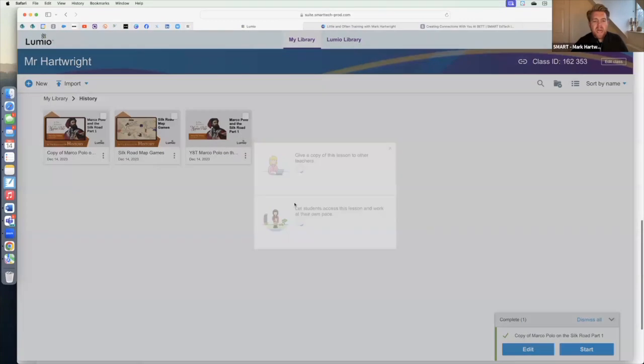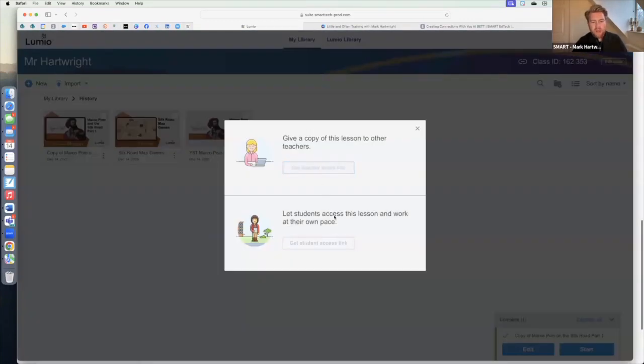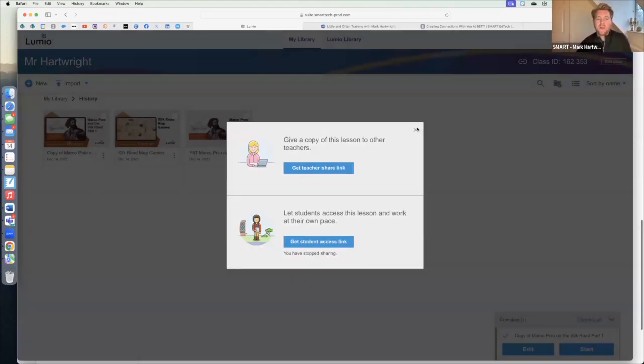If I just click on that share link again, this is the other lesson, that link will then continue to be live until I click this button here, stop sharing, and now that link is then paused. So that link will continue to be there as well for all the students.